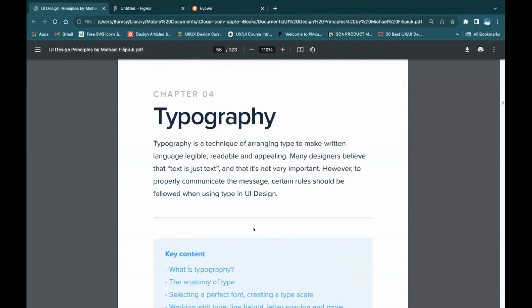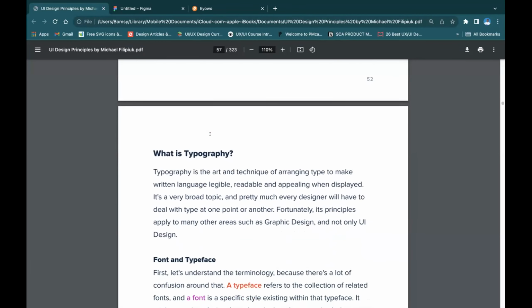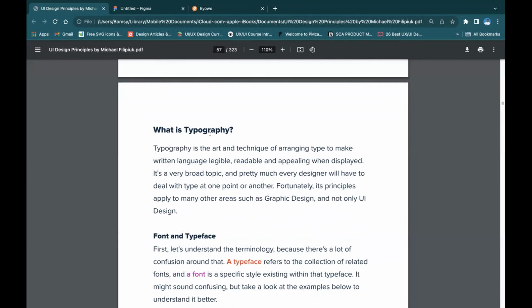All right, so the next thing we'll be talking about is typography, fonts. I guess that we've all done this in graphic design. Did we do this? Yeah, we did it.